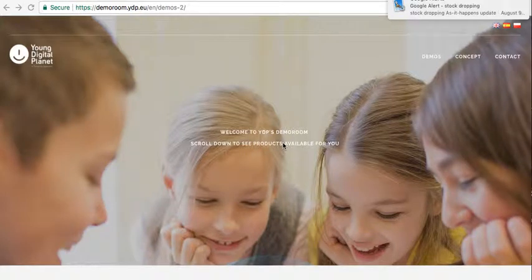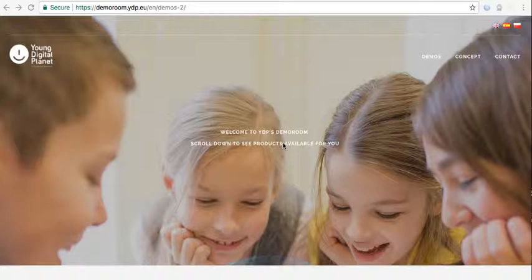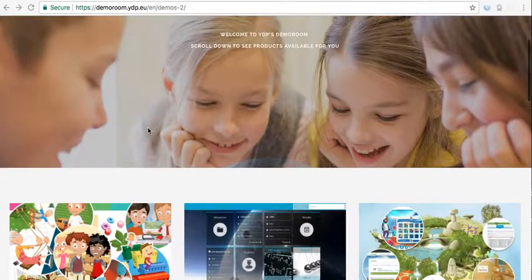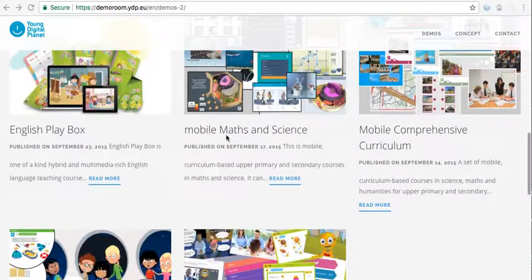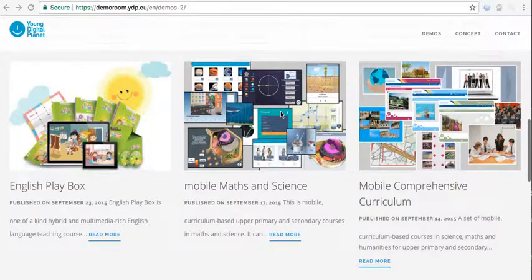Hello, this is a demo that will describe how to add resources from the Young Digital Planet website into the Canvas courses for LBG. First, you go to this URL right up here, which will be provided in your written instructions. Then, when we get to this site, we're going to scroll down, and for this demonstration, we're going to go to Mobile Maths and Science. So we're just going to click there, and that will take us to the Mobile Maths and Science resources.